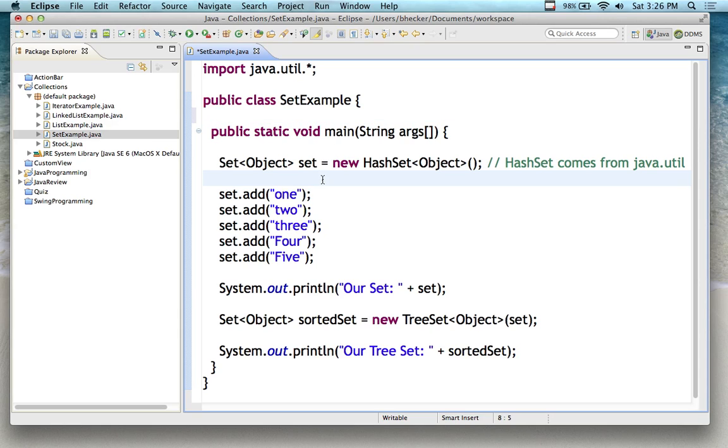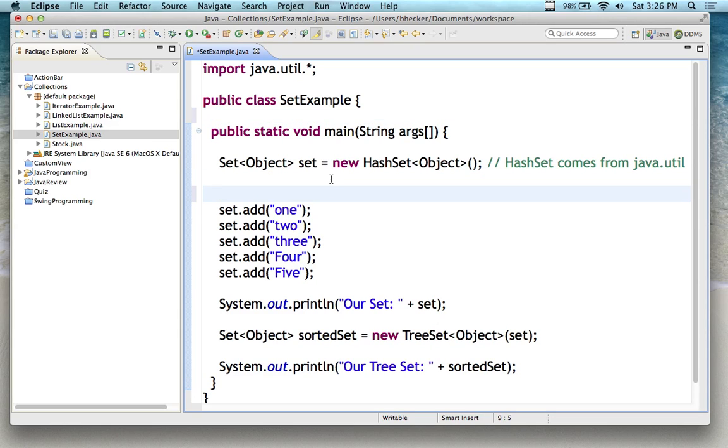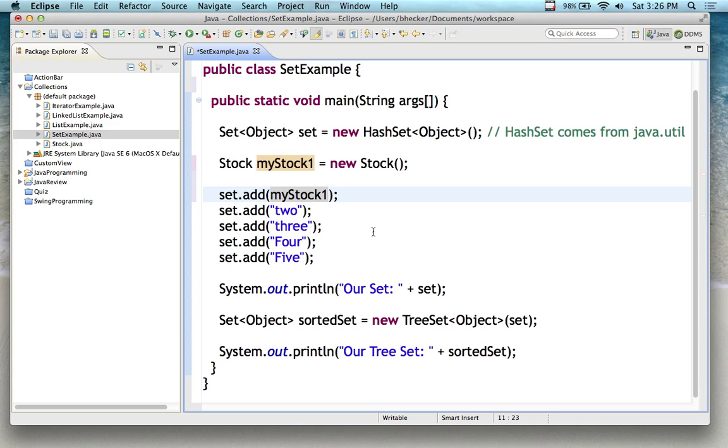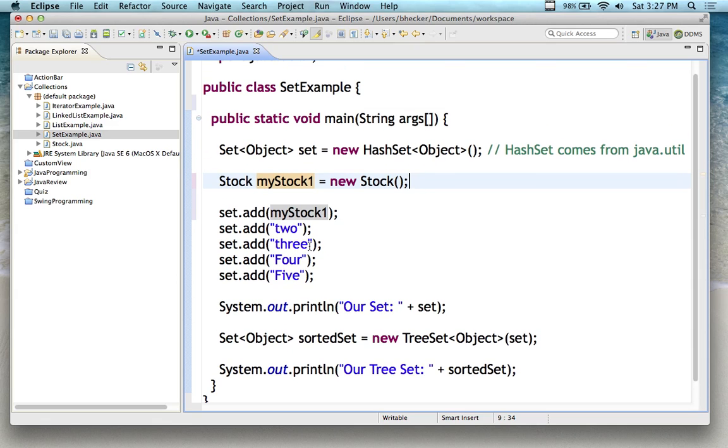So I could do this here and say Stock myStock1 is equal to new Stock. Let's make another piece of stock here. And then put my stock in here, myStock1. It's an object. Everything's an object. So now if I had a person and an employee, something else, I can mix and match data objects in here without having to make this raw. So instead of it being raw, now it's holding generic objects.